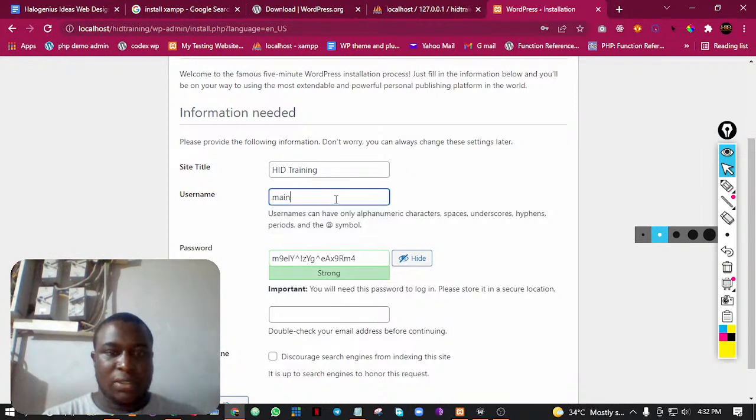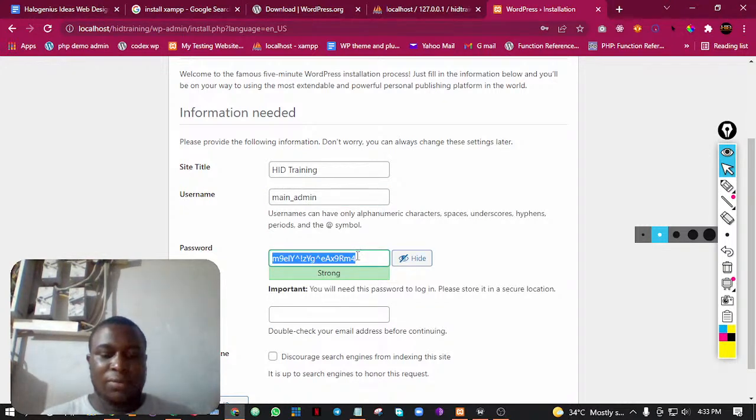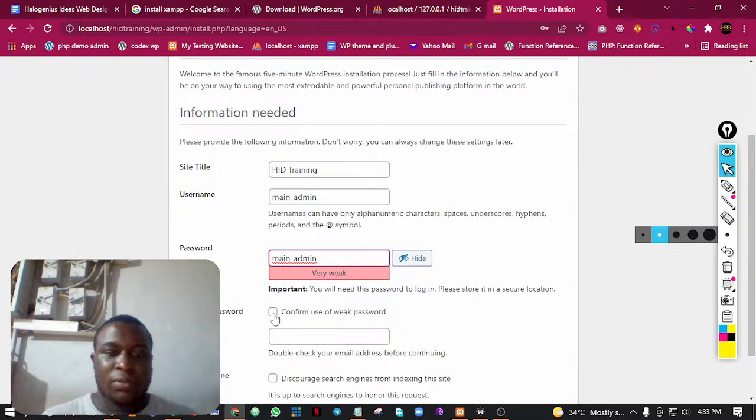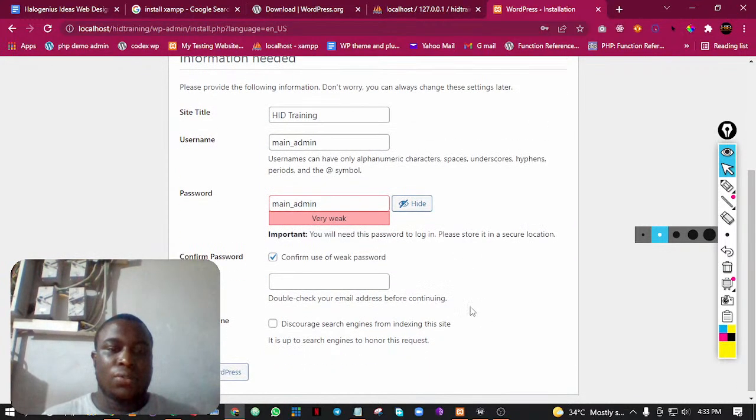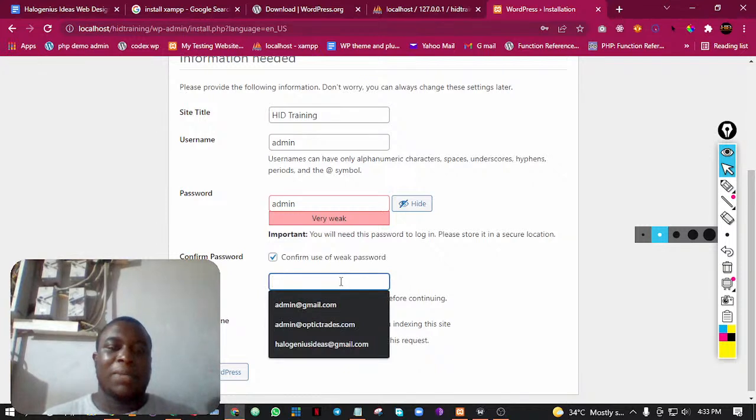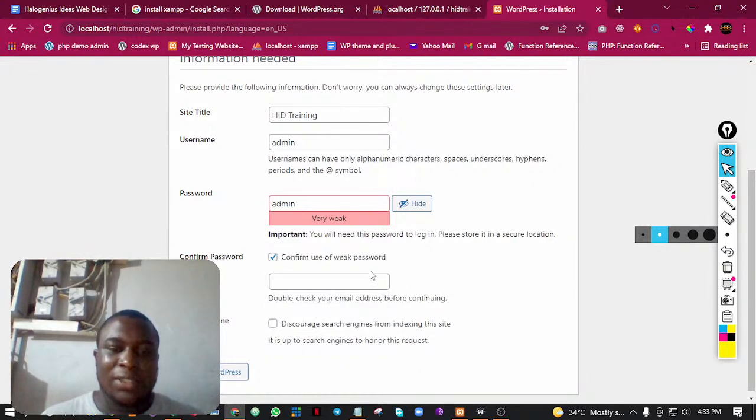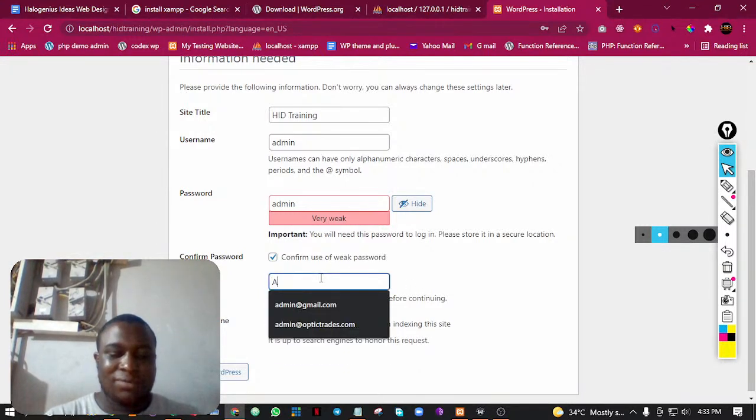Let me say main admin. This should be my username and my password for now. You can use any password you want, but this is what I want to use. Main admin, main admin, or just admin. Admin admin should do. So confirm the use of the weak password. Then my email address.